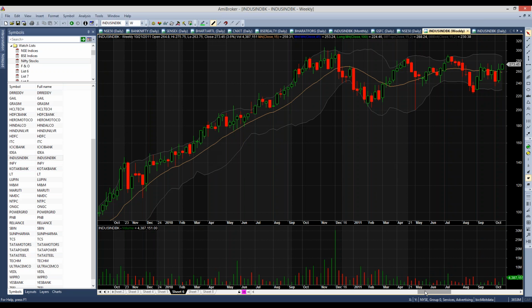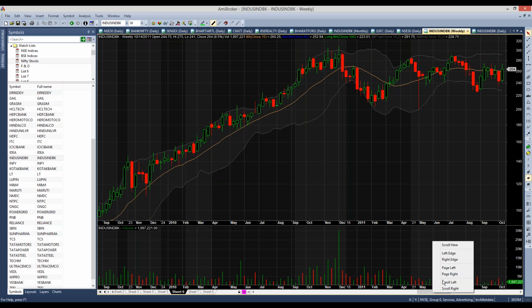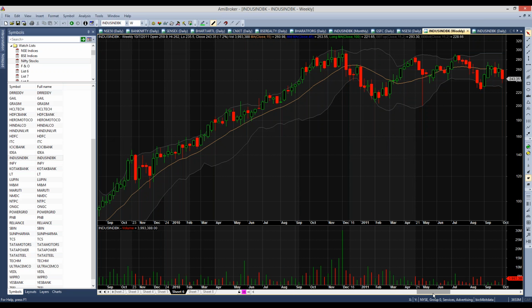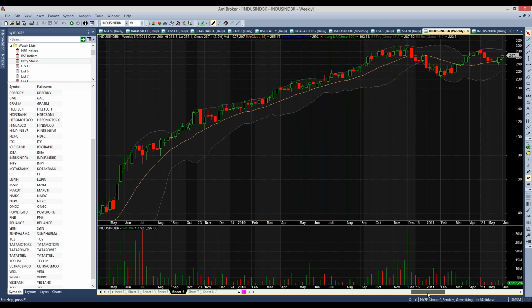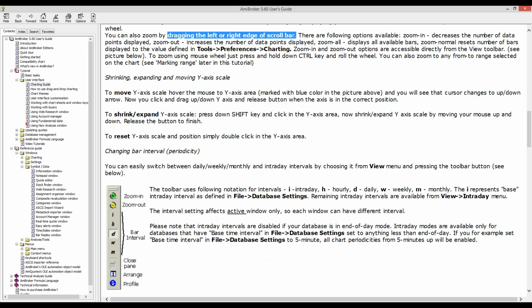Okay, and then right click, and then you have scroll left. That takes it bit by bit, but irritating. You might as well just use the mouse and do that. But I have not figured out where is zoom all. How do I just get zoom all?